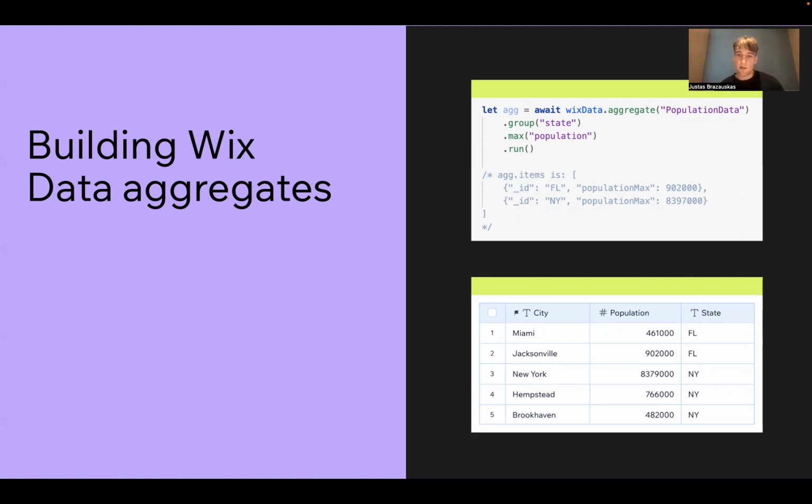And as you can see, the result for Florida is a population of 902,000. That's the population of Jacksonville. And for New York State, you have a population of over 8 million. That's for New York City. So as you can see, this is a very trivial example with just 5 entries. But the idea is that you can do much more advanced things and make this aggregate query as complex as you like.